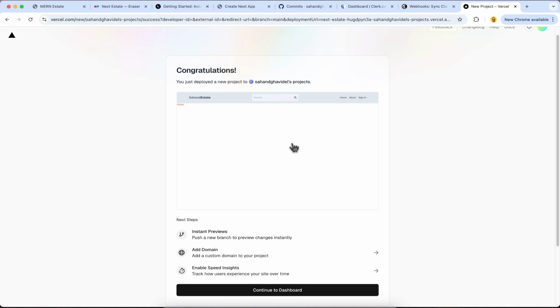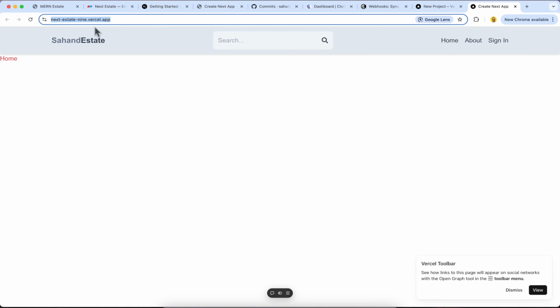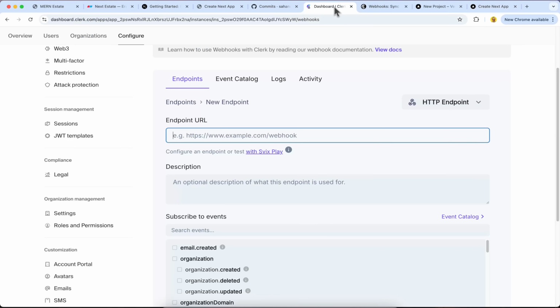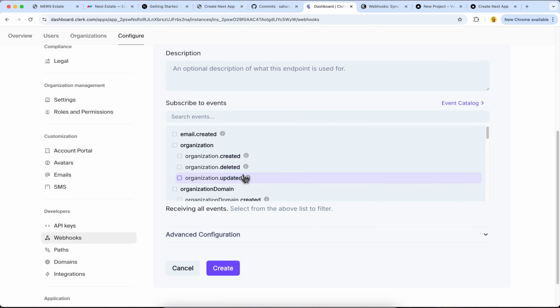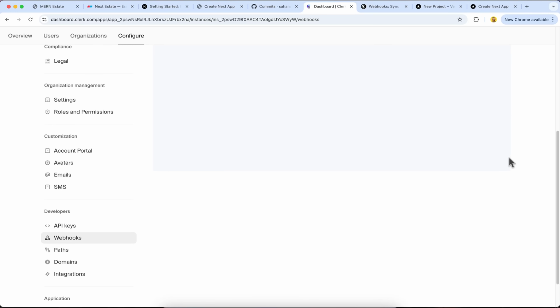Okay, now we have our application inside Vercel. Let's click on it. As you can see, the website is running. So we need to just copy this URL. We go back to our dashboard and paste it here, and then /API/webhooks. And the events we want to control are user created, deleted, and updated. And then we press create.